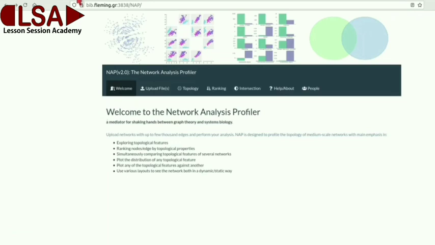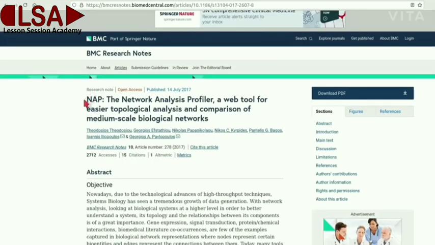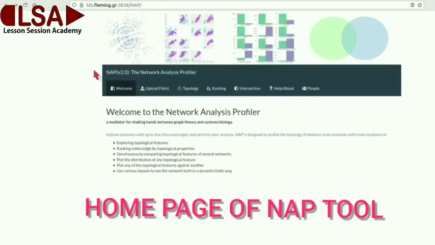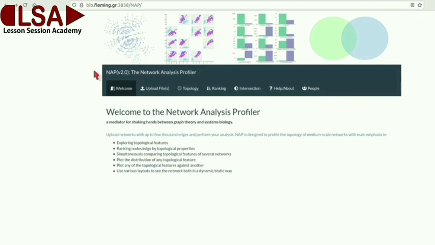Today I am going to demonstrate the tool NAP, the Network Analysis Profiler. This is a tool for topological analysis of networks, and it also compares two different networks. So I am going to demonstrate the new version, that is version 2.0, that is recently released.